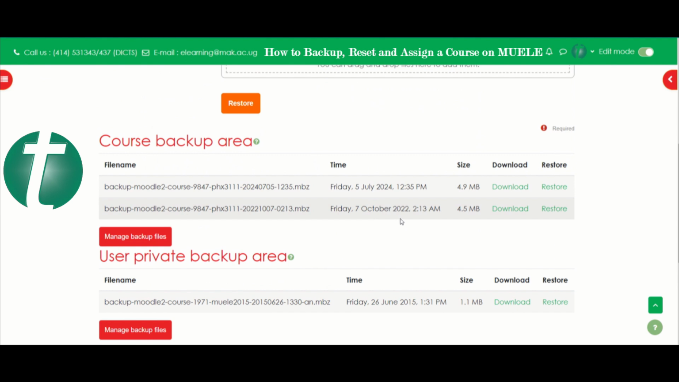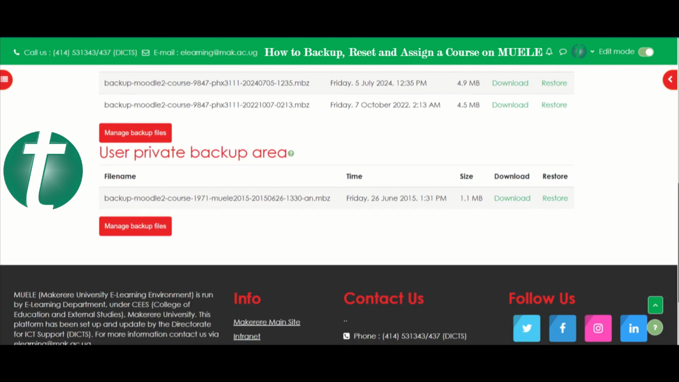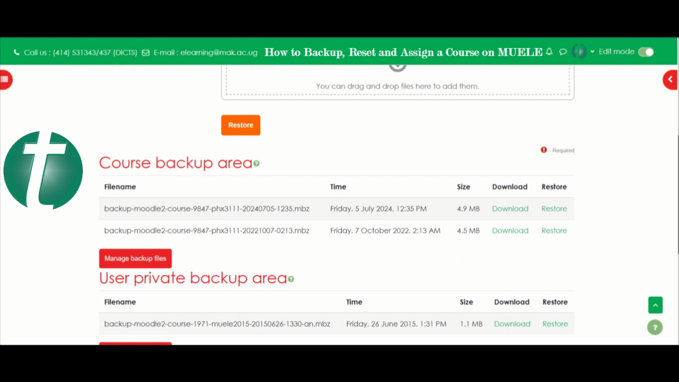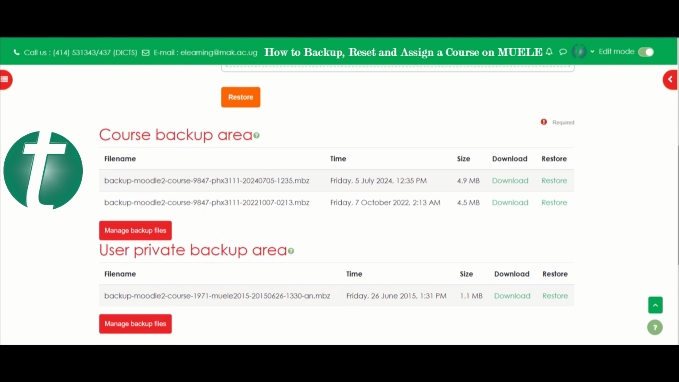So when you back up, the backups come up here. So it was backed up in 2022. There is another backup in 2015, which you can download and which you can restore, because the Moodle platform on which MUELE is based lets you even download an offline version and access MUELE offline without internet, browse through the course, enjoy the course, do assignments, and play around with the course when you're actually offline.